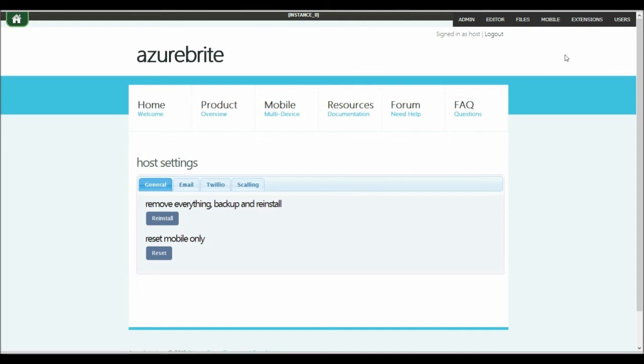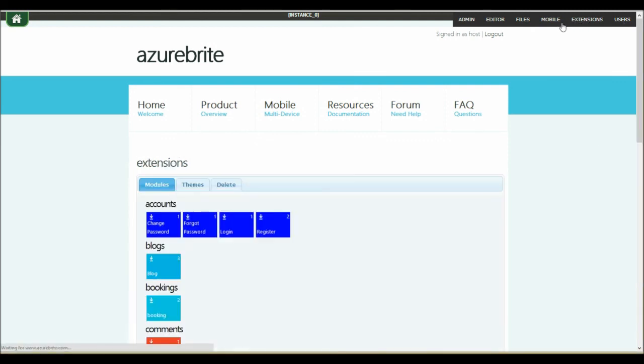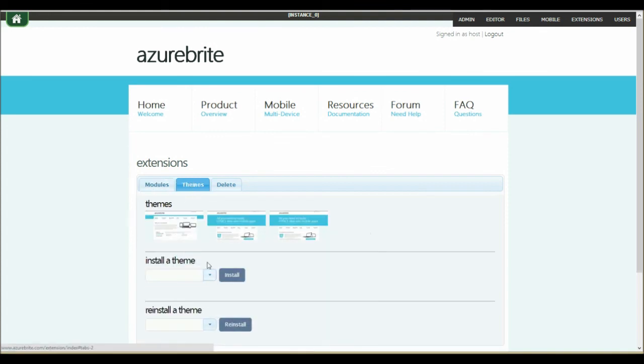Okay, so to finish, I'll be talking about the extensions. With the extensions, basically it's where you extend your site by adding modules. You can install and delete modules, and add themes. How you do that, you just scroll down. In this case, there are not many themes, and you just choose a theme. Let's put the default, click install, and you'll install it.